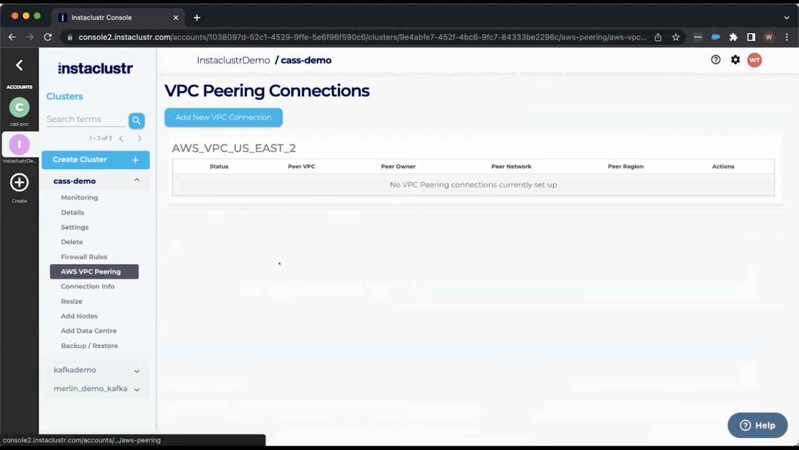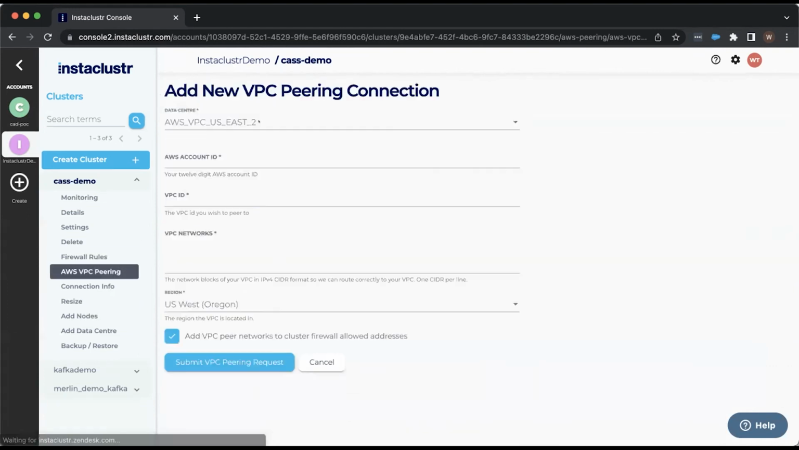If you want a VPC peer into your cluster, really just quite simple, add a VPC peer connection, fill in your credentials, and that will connect for you.